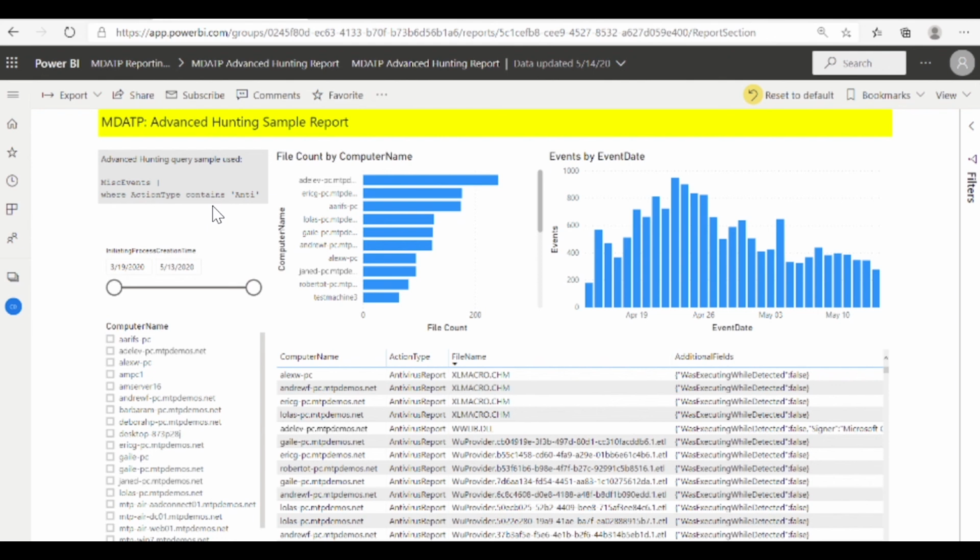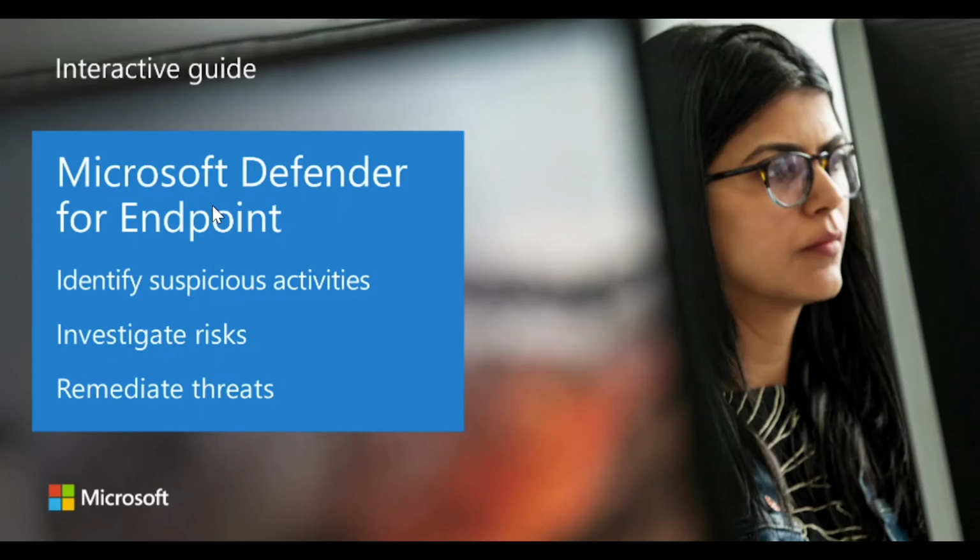And you can use this report to quickly determine if there is a rise in activity and which machines are most impacted. This report can be shared, exported, and even supplied as a feed, so your organization's security operations team can also look at it. And you just learned how to use Microsoft Defender for Endpoint to identify suspicious activities, investigate risks to your organization, and remediate threats.